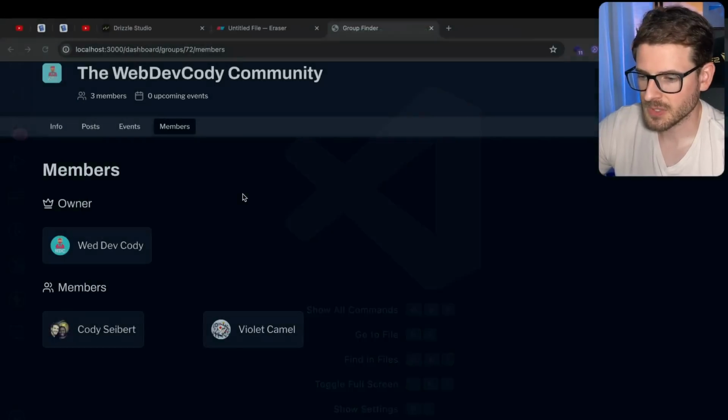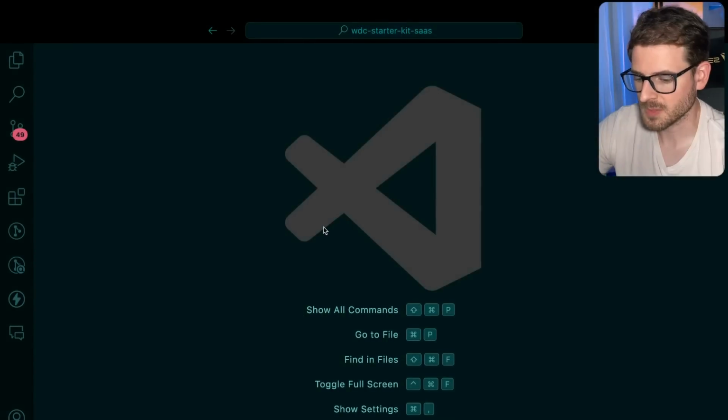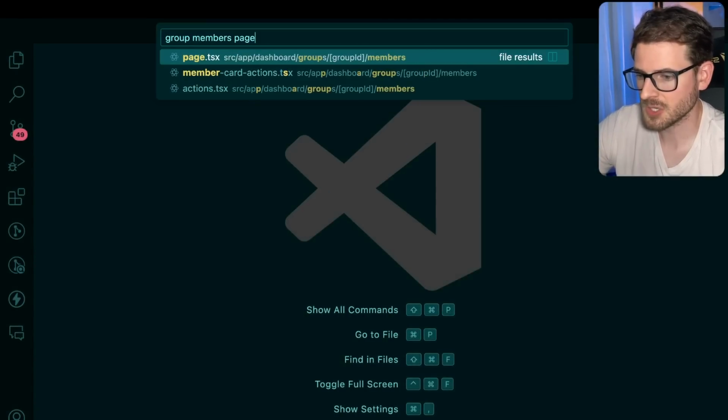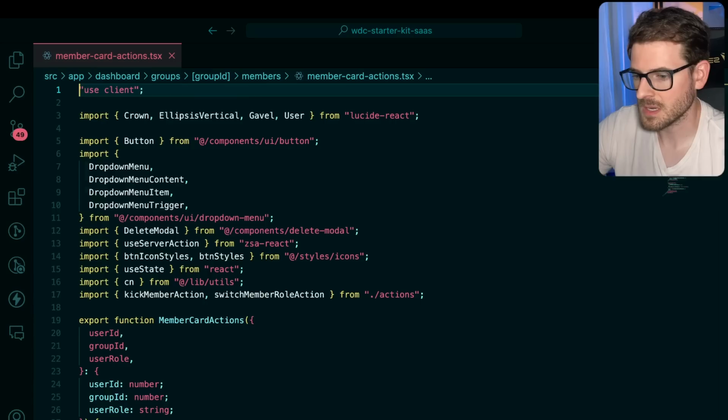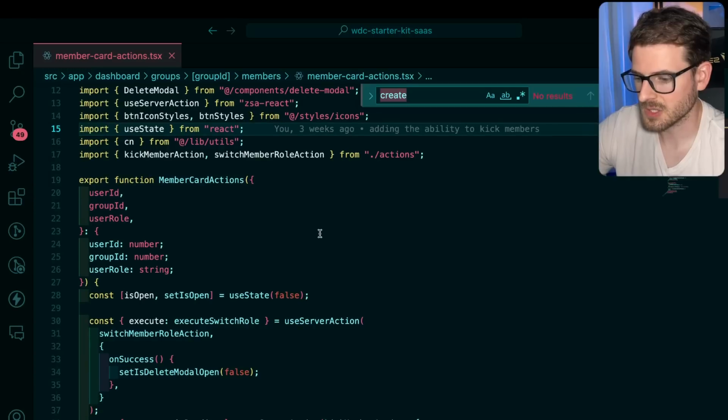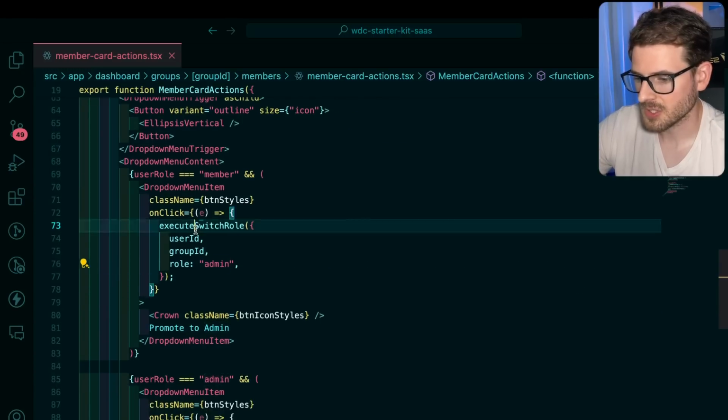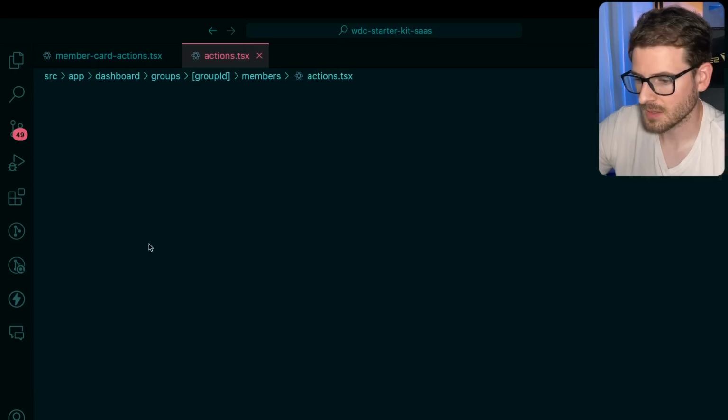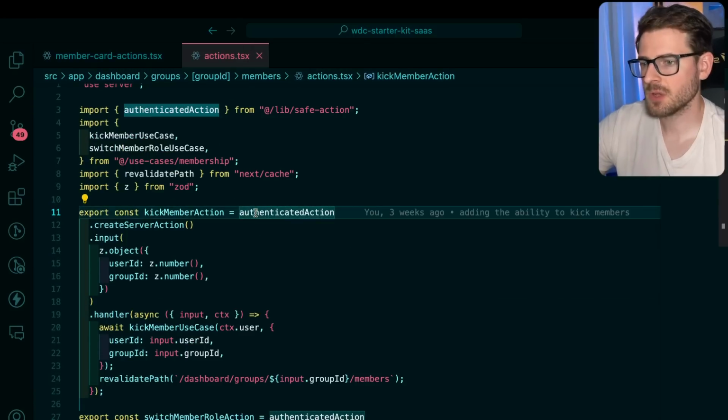Instead, you could simply just go to the groups members page. So group members page, and now we have all the components we need. We can go straight here, and let's just say there's an execute switch roles. Okay. And click. Okay, so that's all, you're looking at a page. How do I get to the actual implementation that's doing the thing when I click on a button or when the page loads?